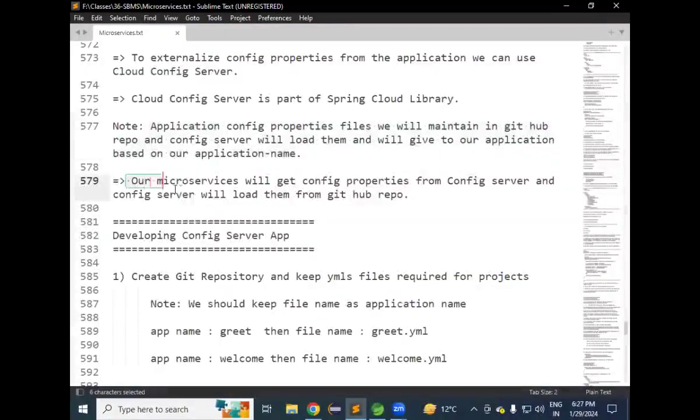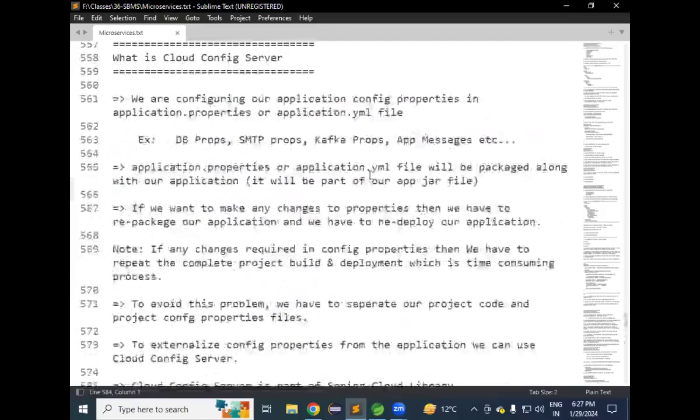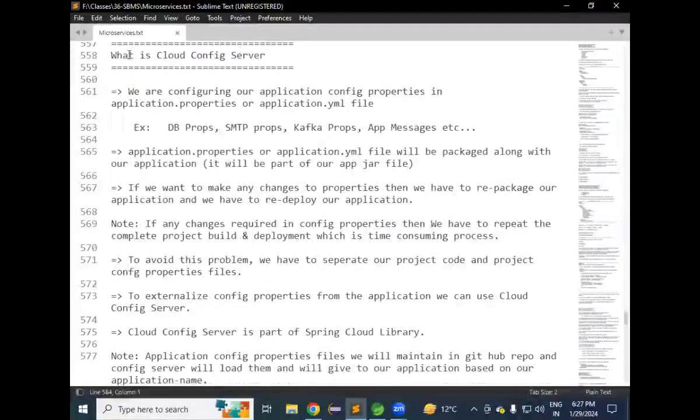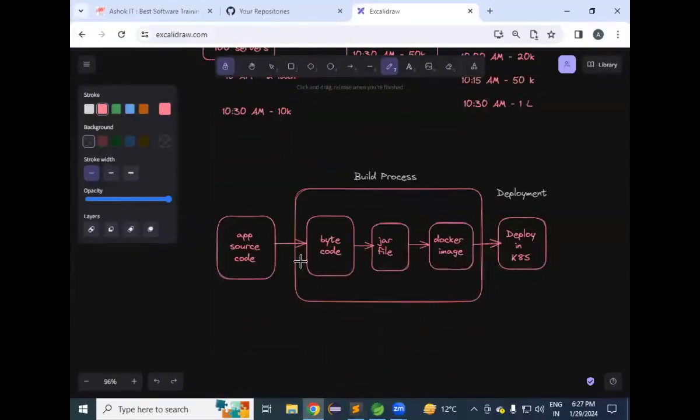Our microservices will get the config properties from config server, and the config server will load them from the GitHub repository. So these are theoretical points. Could you please read them once again? What is config server? I have explained in two diagrams. So this is the complete build and deployment process, tightly coupled. If you make any small change, you need to repeat this build and deployment process.